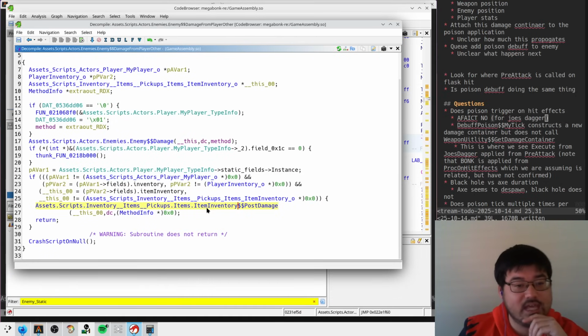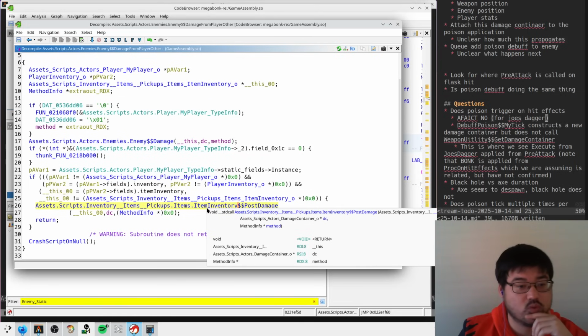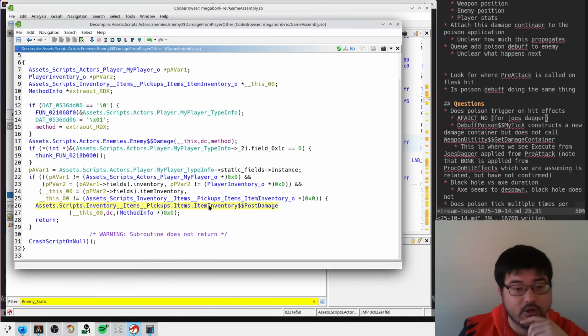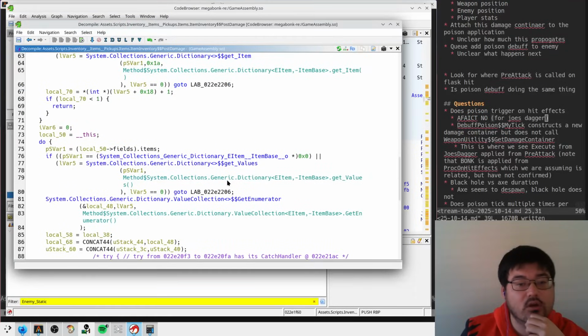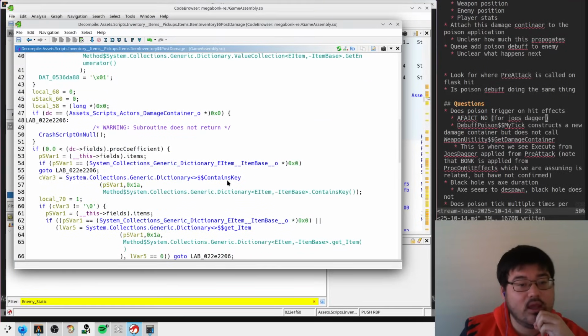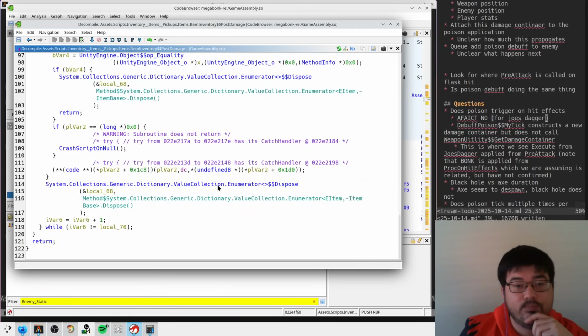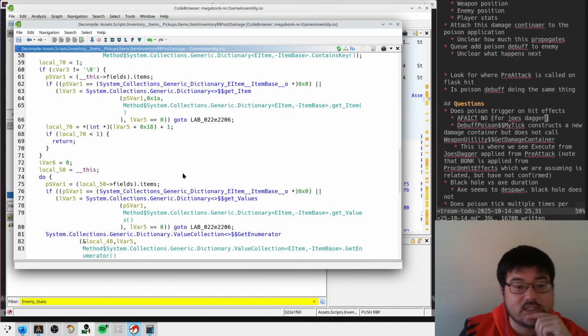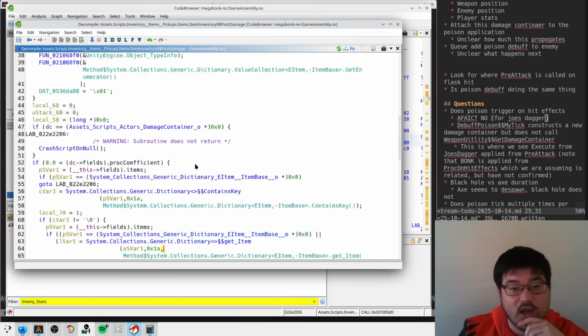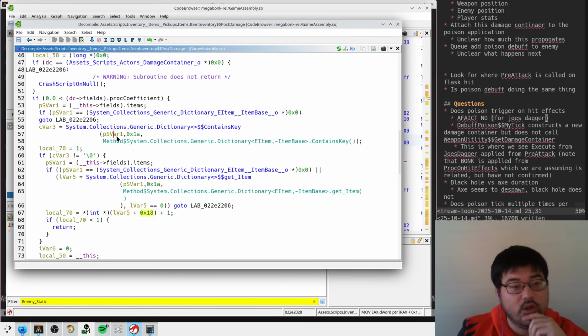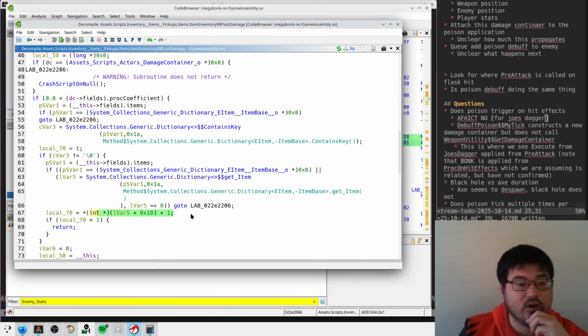Post damage isn't crazy, right? He's iterating over my items and calling post damage on each of them. Okay. So this is item inventory post damage. Then he's going over each item base many times in here and calling, this is messed up, right? Just some offset in here. So this could very easily be proc-on-hit effects, one of these things, right? Very easily.